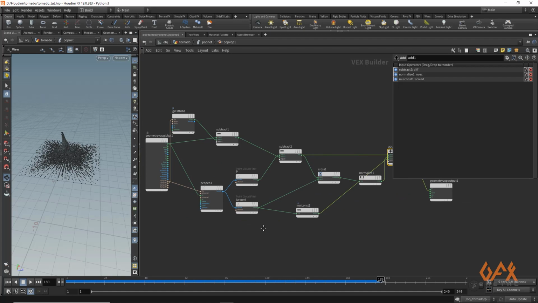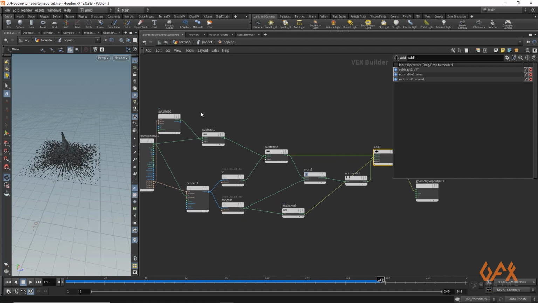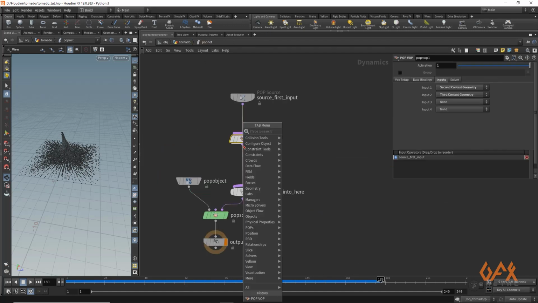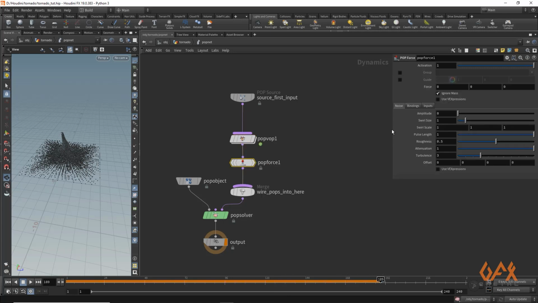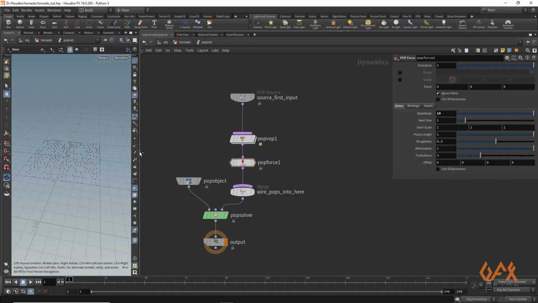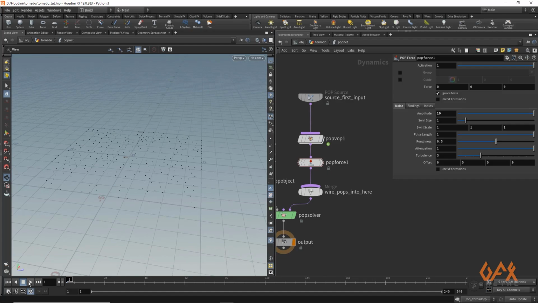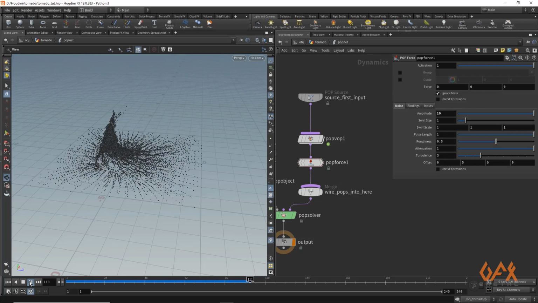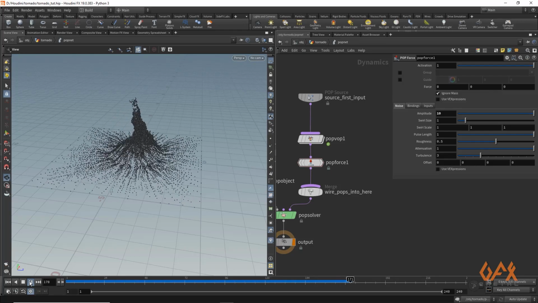Now definitely you can play around with some random values and apply those over here, but the base concept is this. Now I come out into this pop, and over here I apply one pop force, and over here I apply a value like amplitude to 10. And now if you play this, you will get something like this.